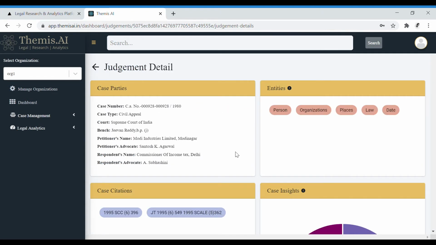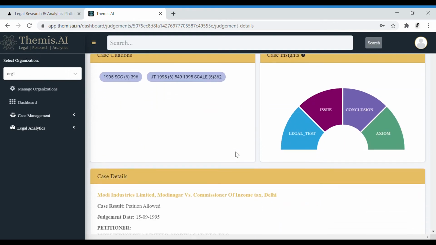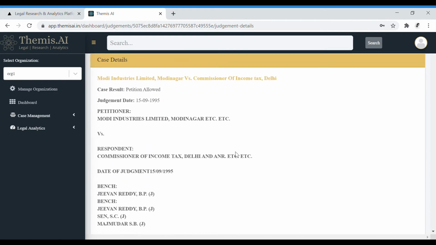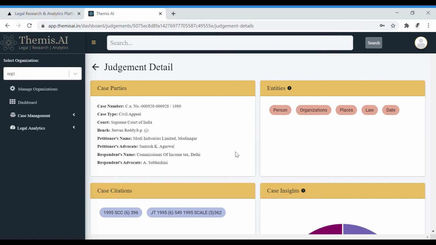Now you are in the detailed judgment results screen. What you see here is the summary of the whole judgment with additional insights derived using artificial intelligence so that you don't have to read the entire text.